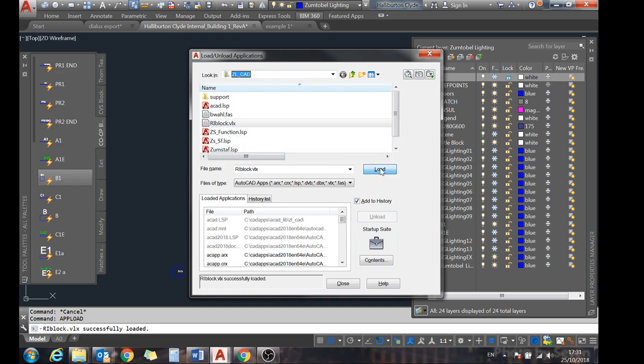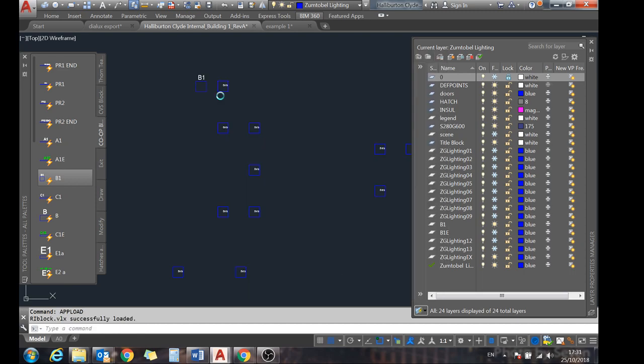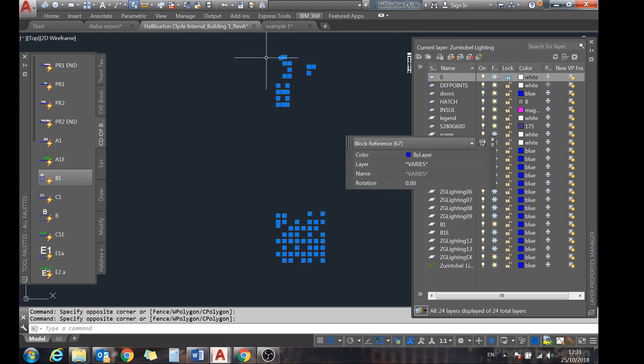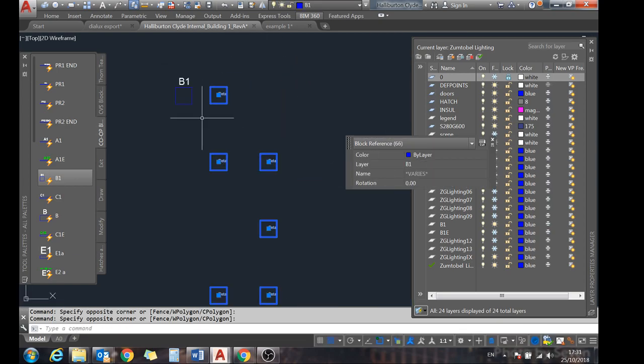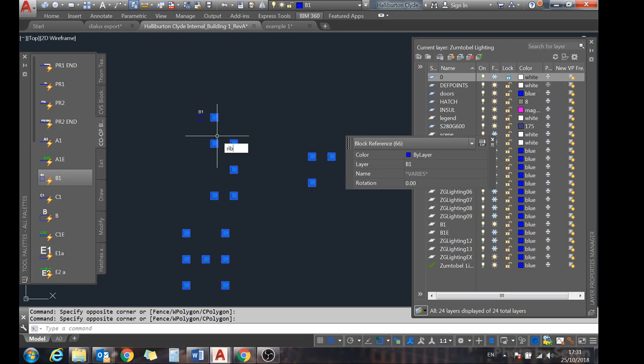So click on it, load. It says RIBLOCK loaded successfully. Close. Now you just need to select everything apart from this one and then do RIBLOCK. Hit enter.